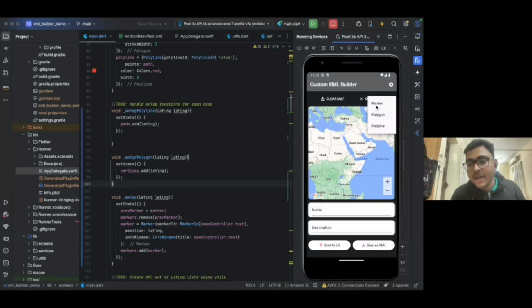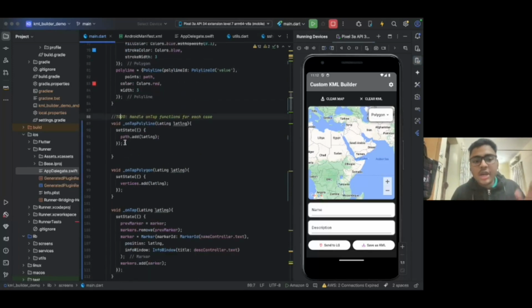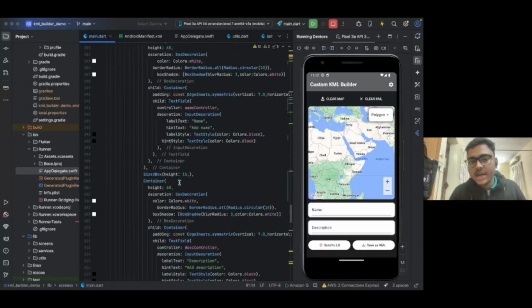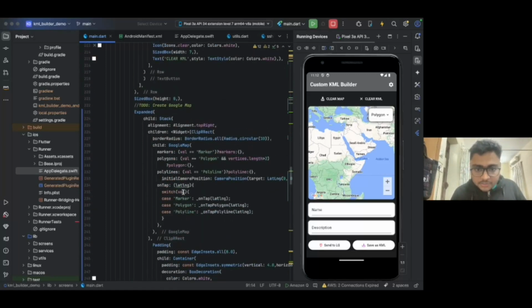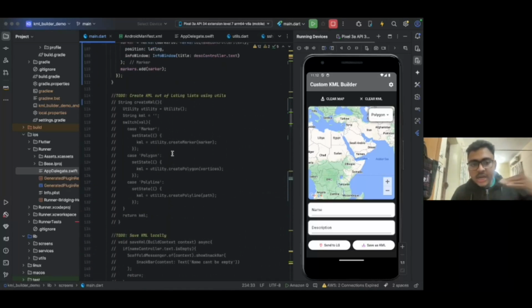Let me change my variable, the drop down menu, to polygon so that we're working on the polygon and polyline. Polygon and polyline share the same logic. When I click on one latitude and longitude, here it removed one point and added another point. But in this case, it is going to add this latitude and longitude, add this return type to my polygon that I am creating.